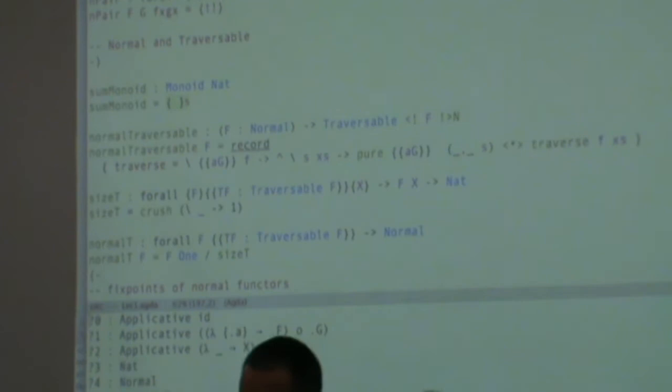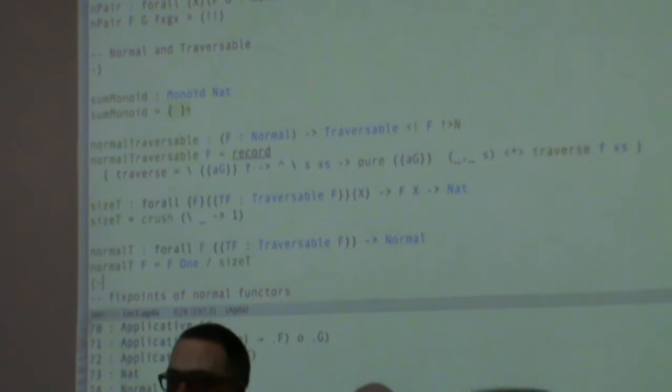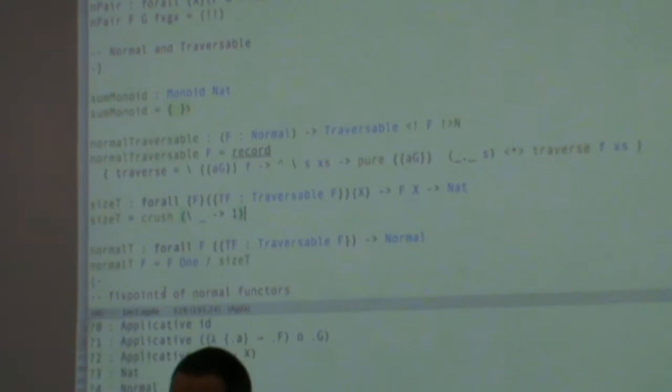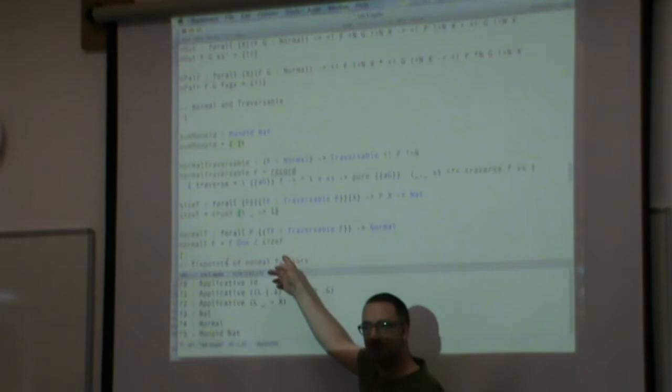Firstly, simply because vectors are traversable, normal functors are traversable, because they just have a tag and a vector. So you leave the tag alone and you traverse the vector. But the other thing that's slightly more exciting, we mentioned earlier that crushing with constant 1 measures size. If you instantiate the element type of a traversable functor with the unit type, then you're basically saying all the elements are boring, what you're just looking at is the shape. So every traversable functor gives rise to a normal functor, where the shape is just a thing with boring elements, and the size is given by accumulating 1 for each element position.